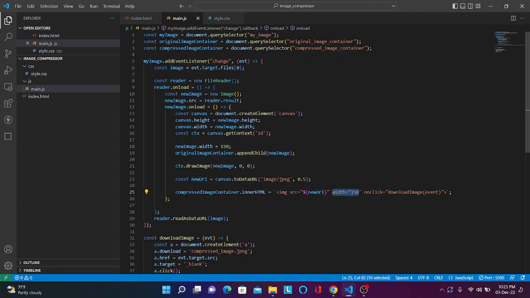Width we are giving 150 just to show in the website. If, for example, the image width is very large, then it will cover the whole website. So just to see it clearly, we are adding this width.